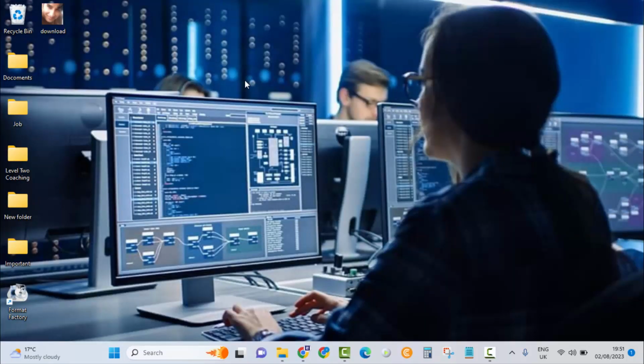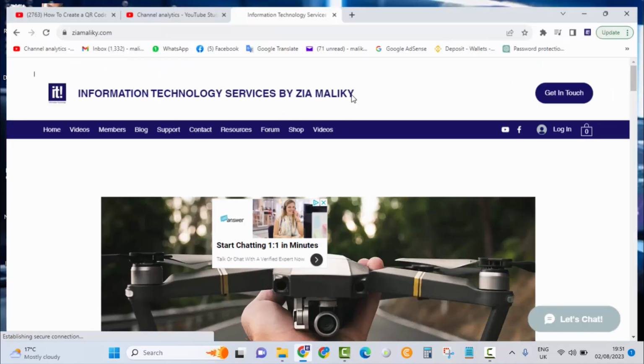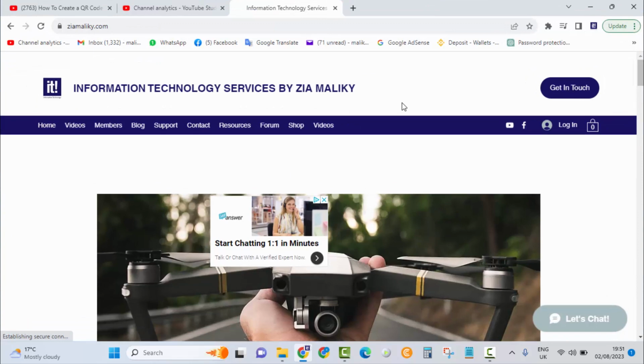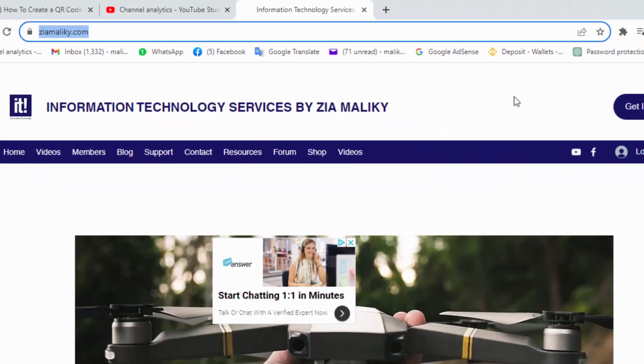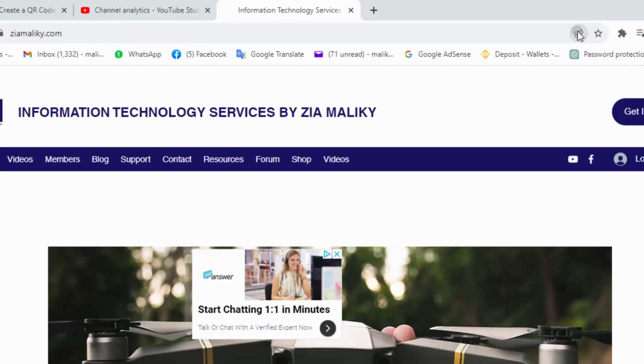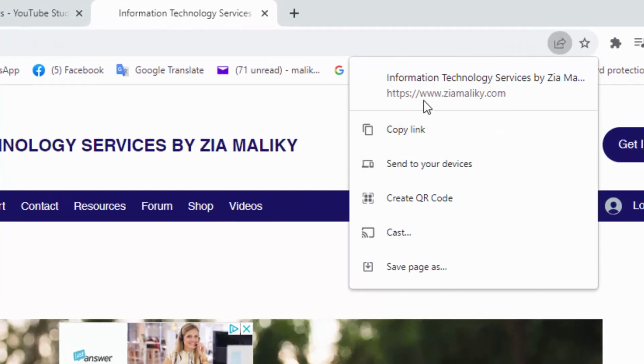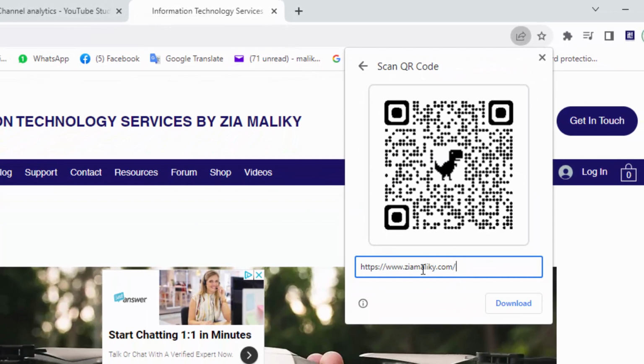To create a QR code, all you need to do is launch the browser and then open the website you want to create a QR code for. For instance, I'm going to open my own website, and with the website open, go to the address bar on the right hand side and click on this little icon right here. When you click on that, you should see this menu, and from the menu you have to select the option Create QR code. So select that and it immediately generates a QR code for that website.